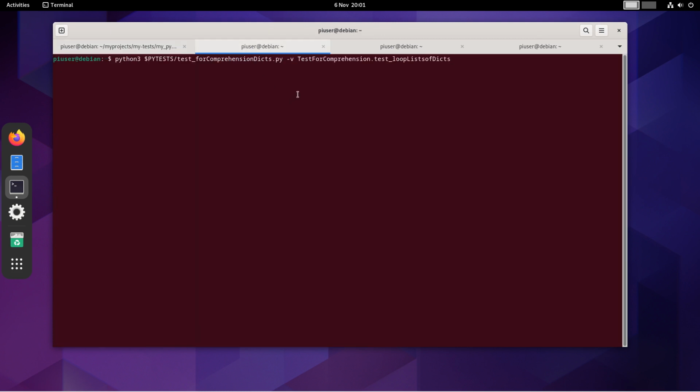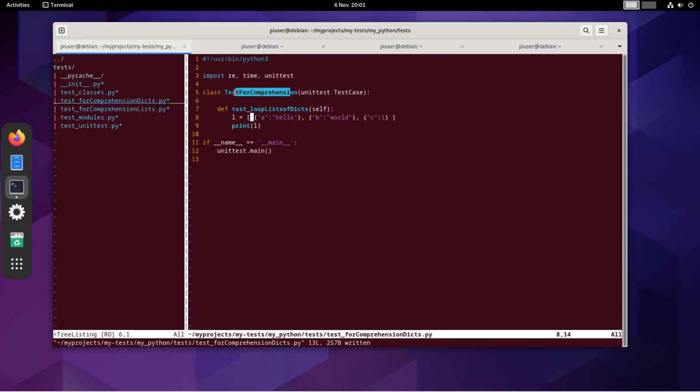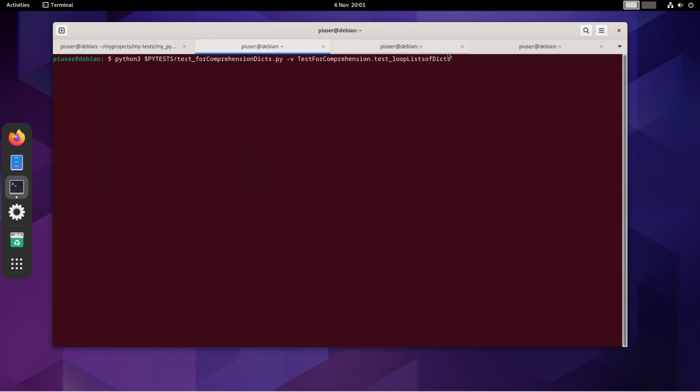All right, so let's just print that out. Okay, so I've got my command there already. So Python 3, this is the file. Remember that I'm using a bash variable, so that way I don't need to type out the entire directory. Then I'm doing verbose, and I've got my class, which is this one. I'm going to run that particular class and this particular function. Okay, so what's the output?